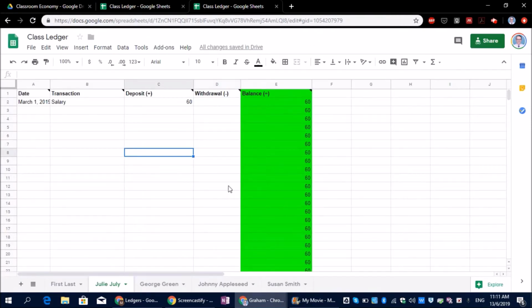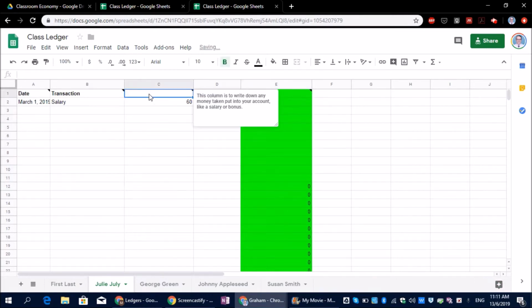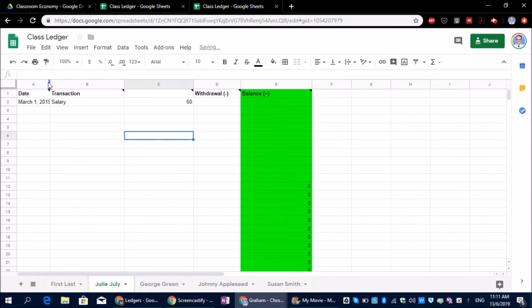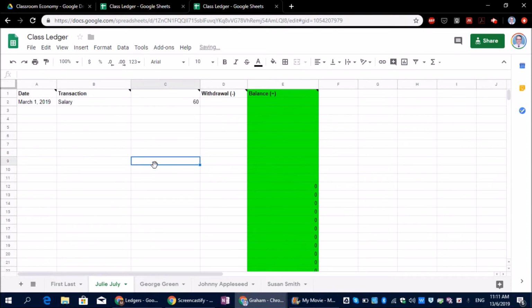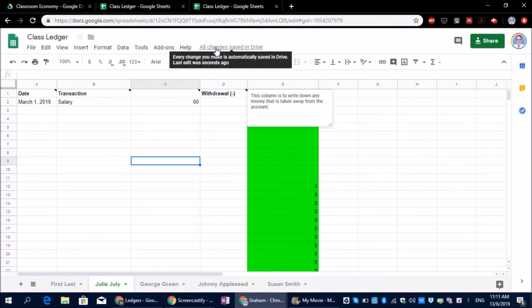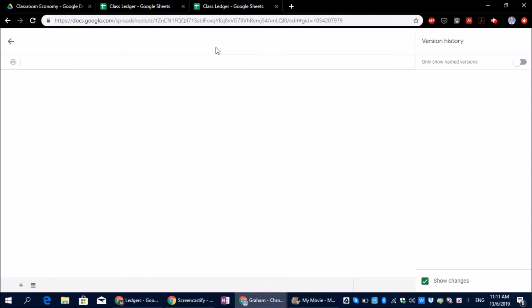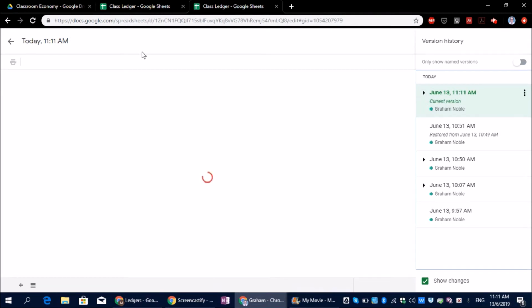If, for example, your banker or yourself makes a mistake, let's for example, we'll delete that, and then we'll maybe delete that, just some kind of mistake like that, doesn't really matter. We don't need to worry because in this way, the Google Class ledger is a little bit like a blockchain where all mistakes are recorded, and at least the banker and the teacher can view what those changes were. So if you want to fix your mistake, you click on all changes saved in Google.